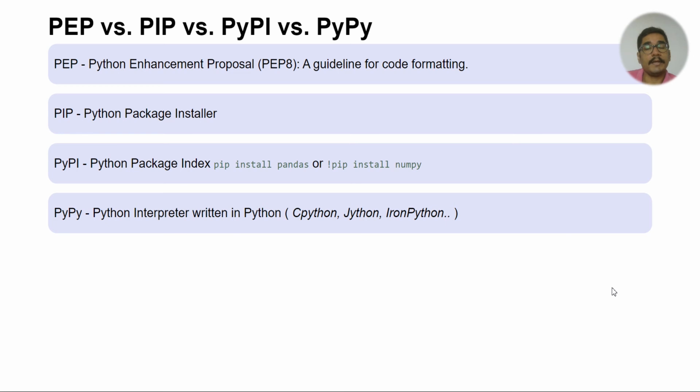So and then you have Jython. Jython is nothing but the Python interpreter written in the Java programming language. And then you have IronPython, which is again a Python interpreter, but which is written in the .NET programming language. So these are the different kinds of interpreters that you can see.